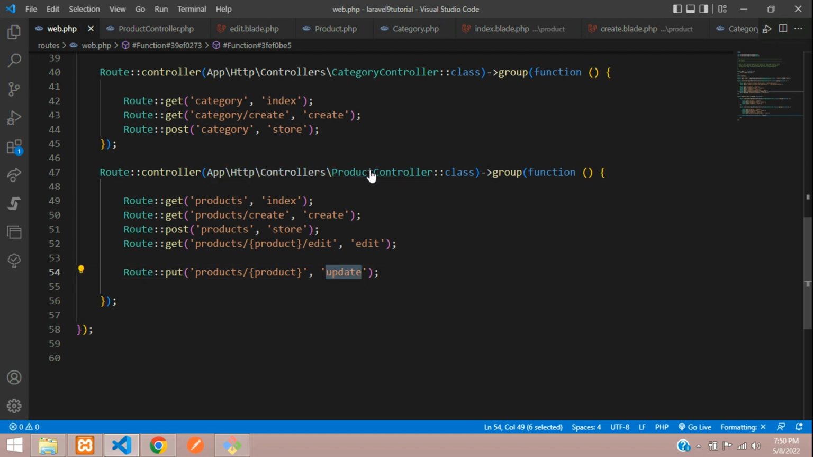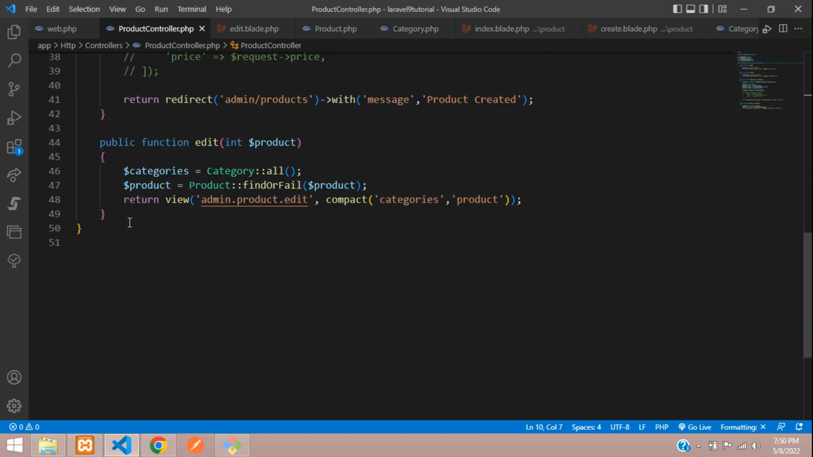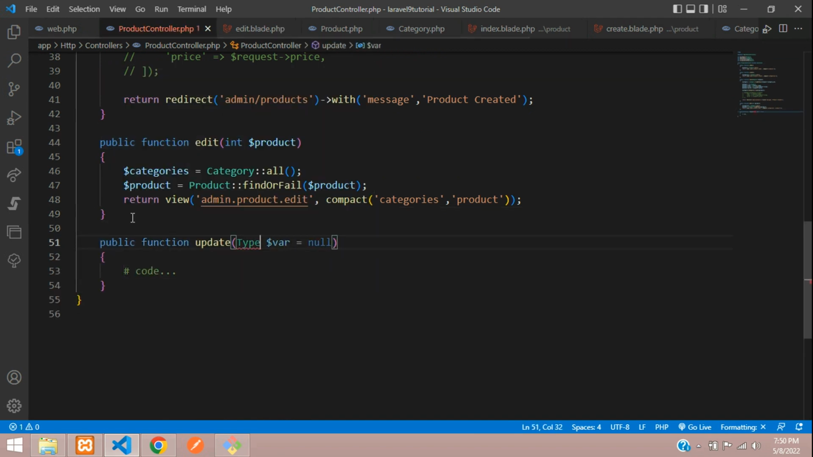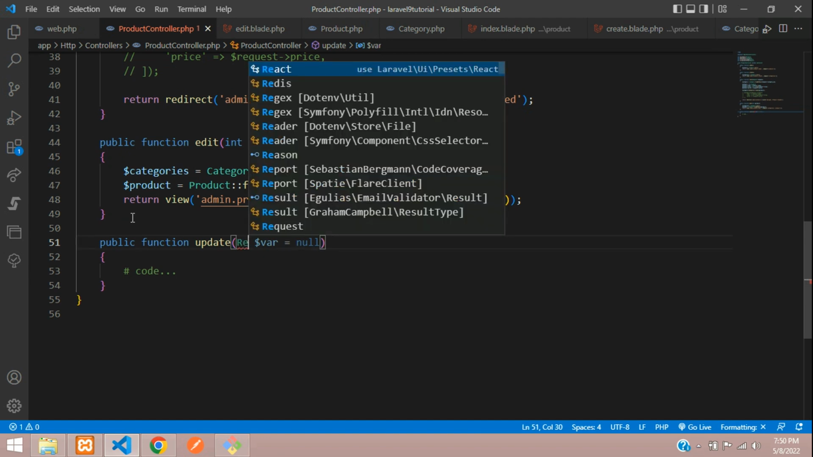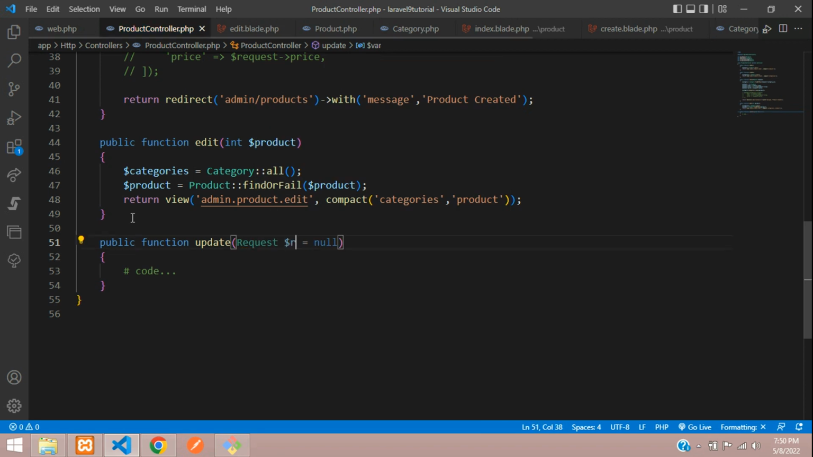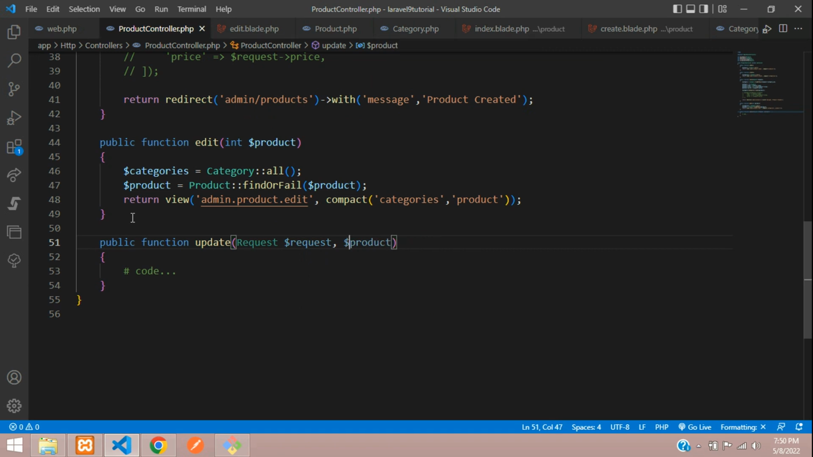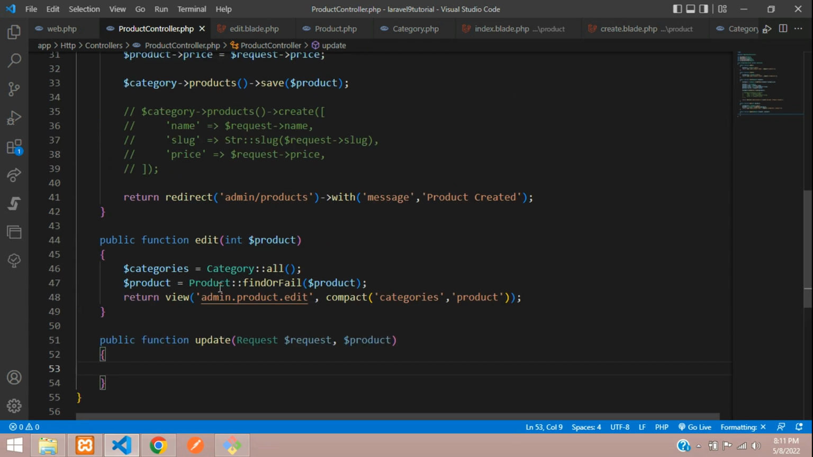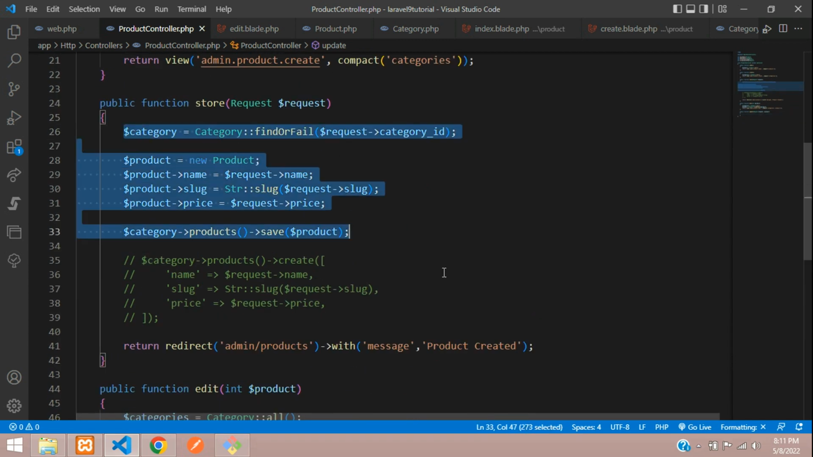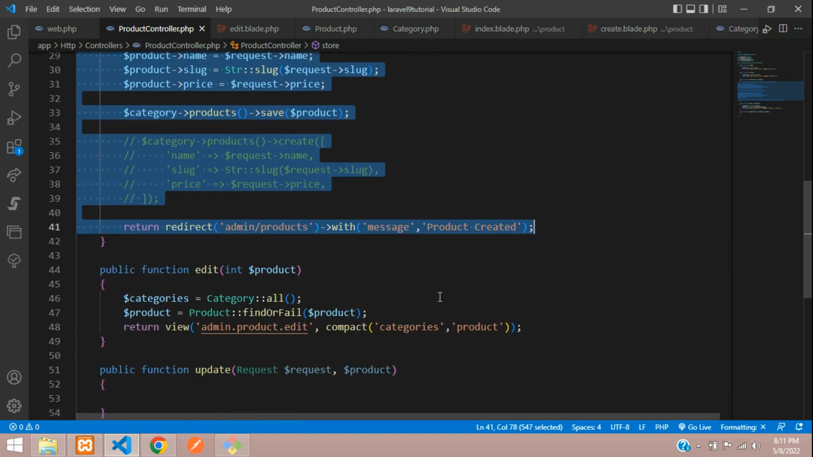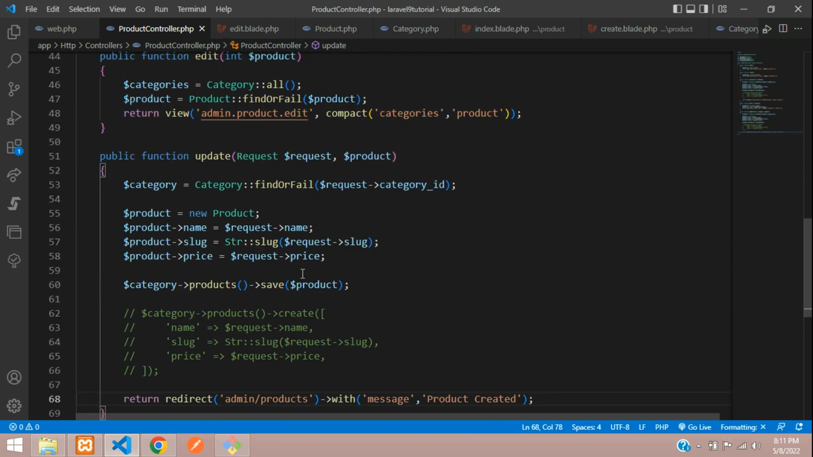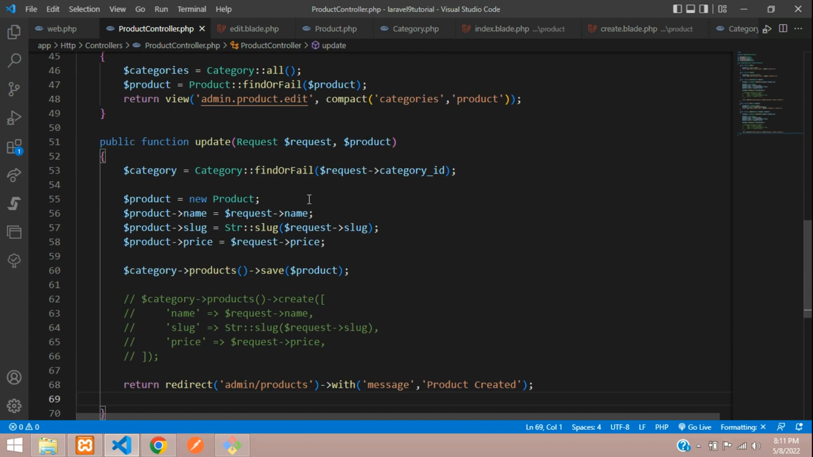As simple. Let's copy this and go to your product controller and create a function. Okay. So function name update. Here we get the ID and the request both. So first let's get the request, dollar request and your product ID. So that is nothing but your product. As simple guys. Now you are going to update the record. So let's copy our store code. Copy the code and now guys let's paste here inside our update code. And yep guys, so let's make some changes.